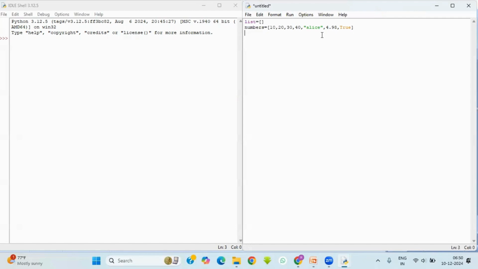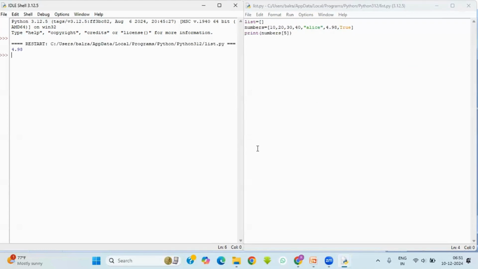Now we'll try to access an item in the list. For accessing, the command is numbers of 5. I'm accessing the element present at index 5. So here you can see 0, 1, 2, 3, 4, and 5. So we will ask to print it. Print of numbers 5. It has printed 4.98. So at index 5, this float is present, and it has printed its value.